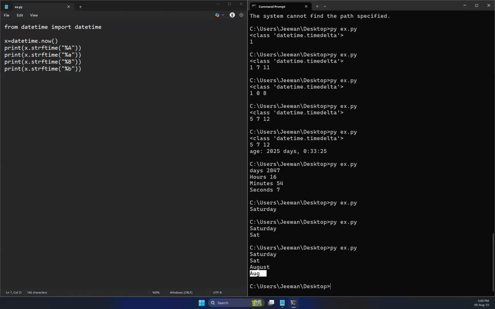If you want to get the day, you have to use d here. The day would be given by d, and if you want to get the month, you can get it by m. If you want to get the year, that can be done by simple y, and capital Y also returns the year in full format.